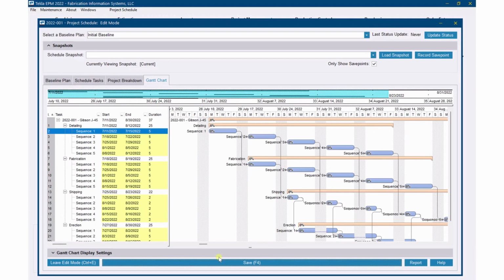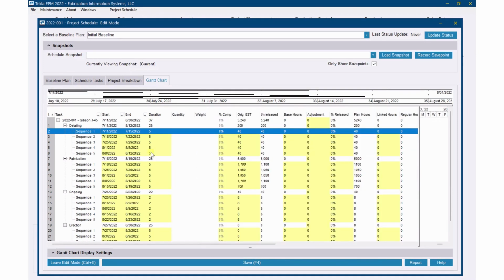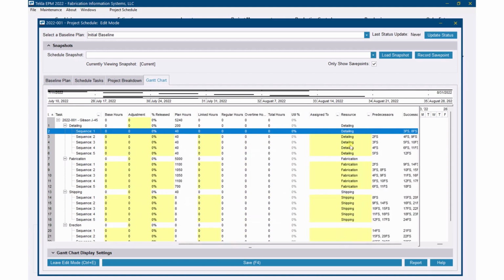So far, we have created a schedule, put in some sequences with it. We put the correct dates in that we need. We've got our original estimated hours in, which gave us some planned hours, and we have scheduled out resource.